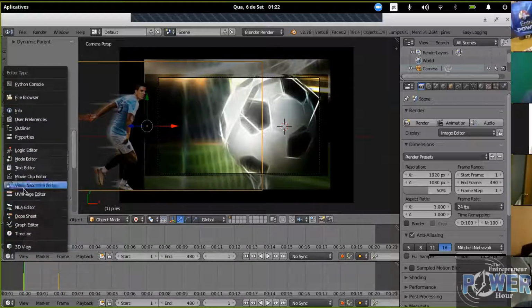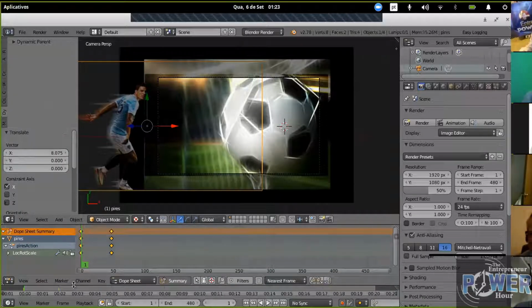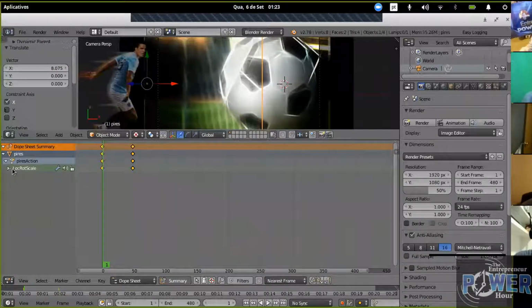If you take a look very fast here, we have many modules. We can create games with the logic editor. We can work with composition with the node editor. But now we are just going to use the dope sheet. So now I adjust here, and I see the keyframes. Those keyframes can be for each kind of control.